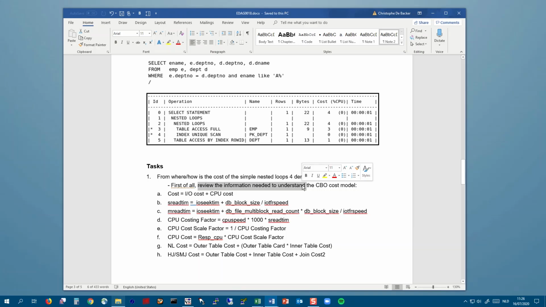It shows you the formulas on how the optimizer calculates the cost: the single block read time, the multiple block read time, the CPU costing factor, etc. And it's those formulas that we're going to use to derive the cost of that nested loop being 4.